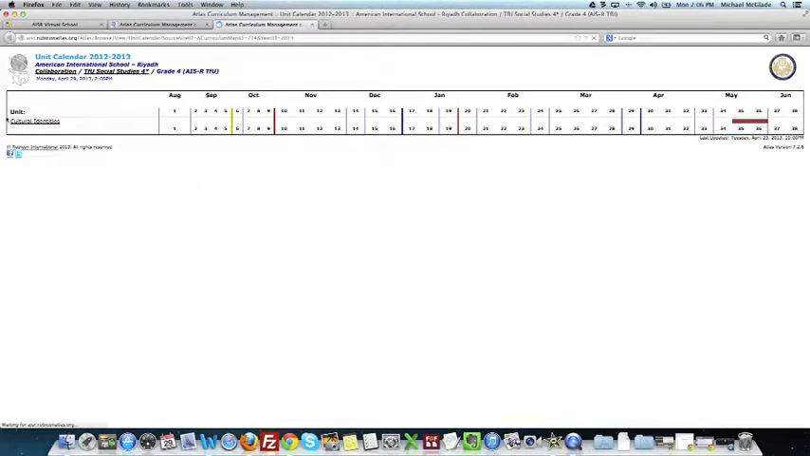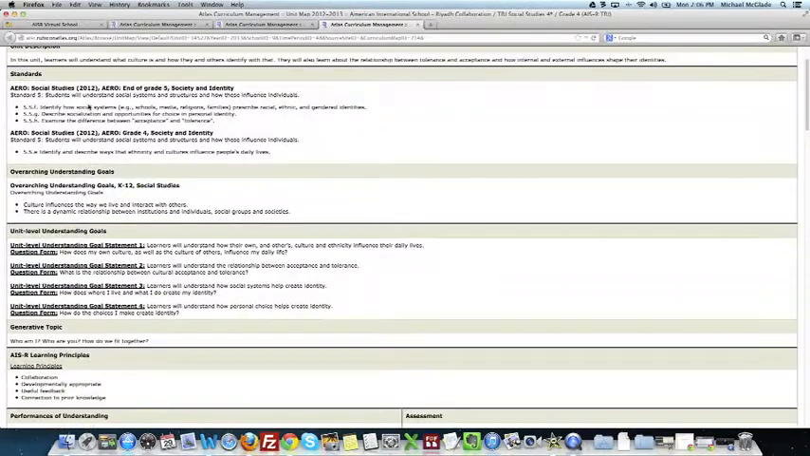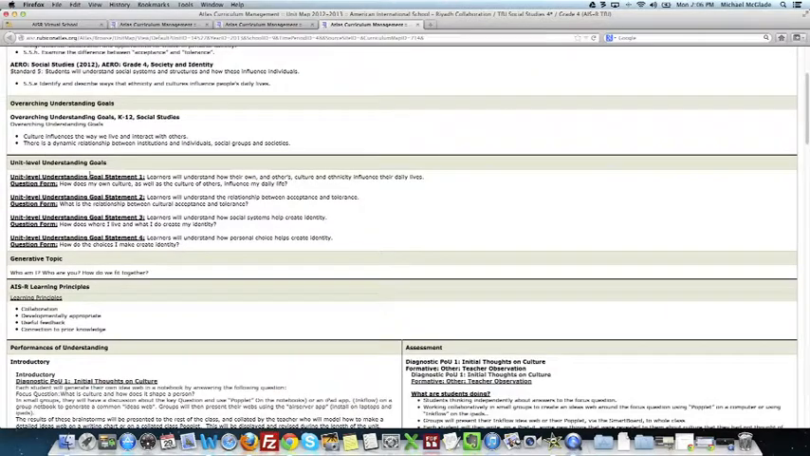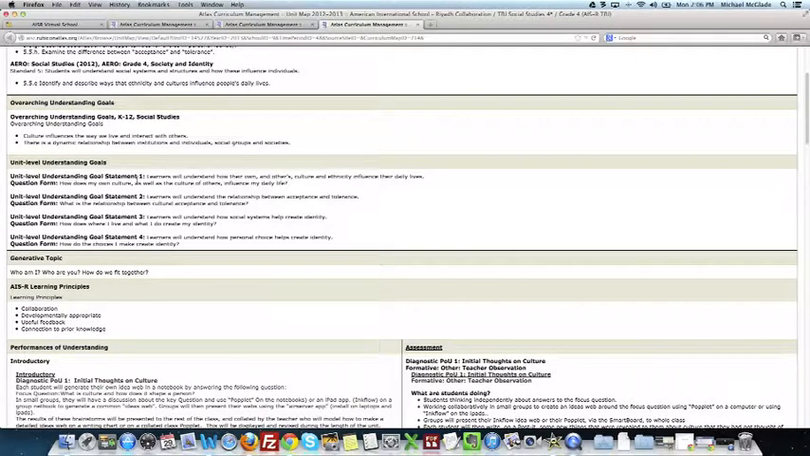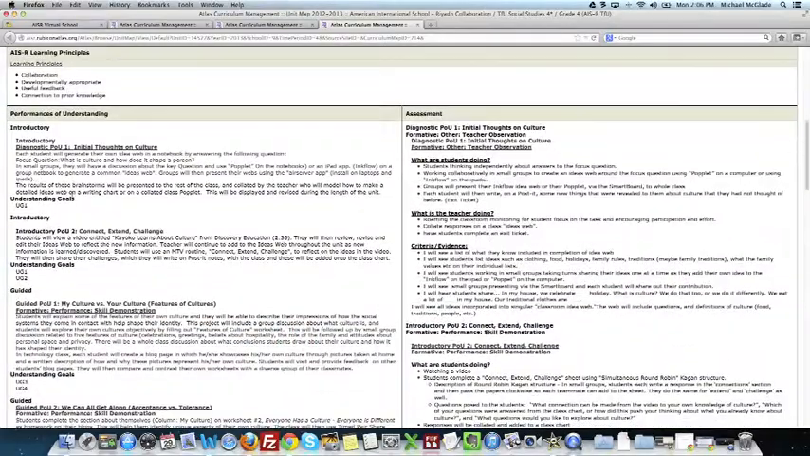And we've only developed one unit. Everybody's been working on one unit. So in the TFU map, you'll see one unit, and you can open that up. And it'll show you, so it goes like this. There's a unit description, the standards that are used in the unit, the overarching understanding goals, unit level understanding goals, both in statement and question form. Then there's a generative topic for the unit, the AIS-R learning principles that are used in the unit, and then performances of understanding. So this is what we've been working on this year.